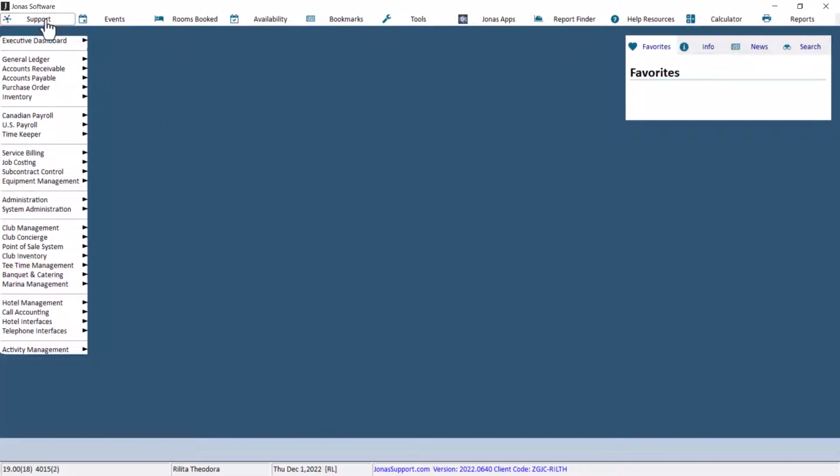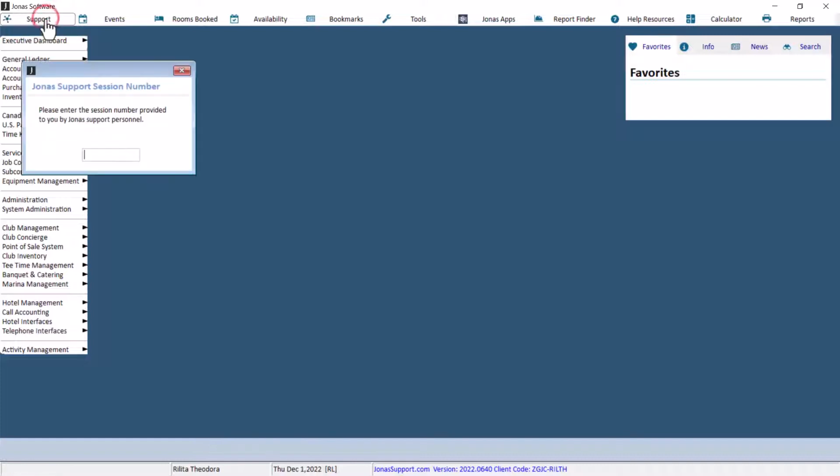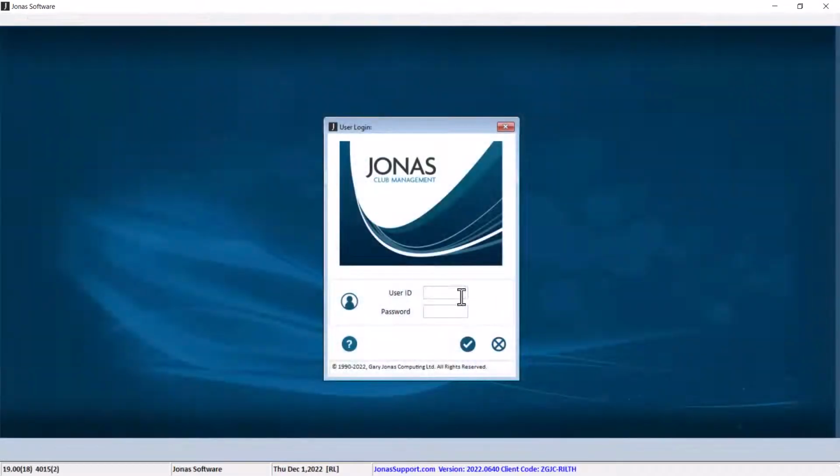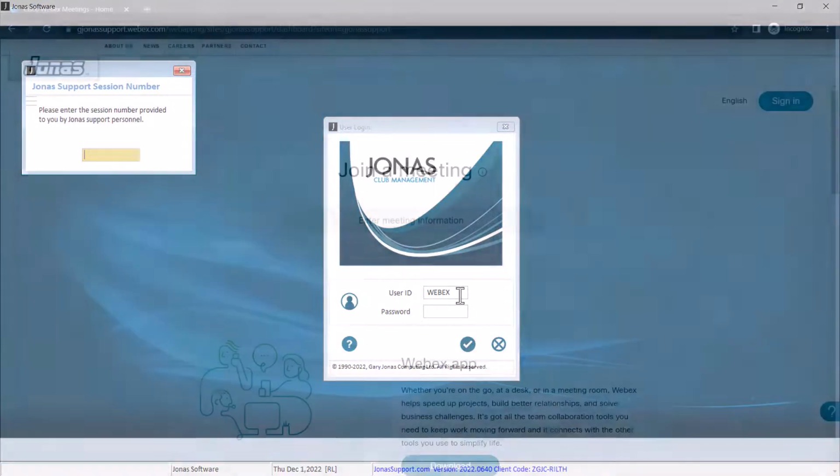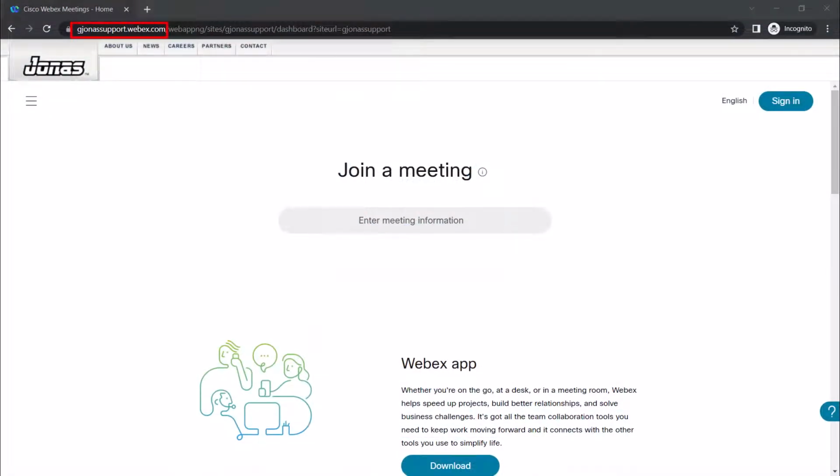The support button is often used for our support team to get connected to your workstation through WebEx. There are three ways to use WebEx. First one is from the support button at the top left of the screen. Then from the login screen, you can enter WebEx on the username field and hit enter. It will bring up the same screen that you got from the support button. Or you can go directly to jonassupport.webex.com. Our support team will provide you with the session number.